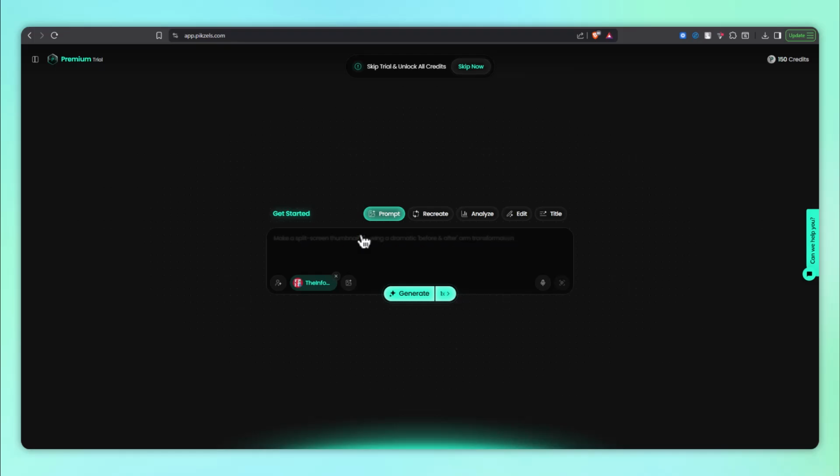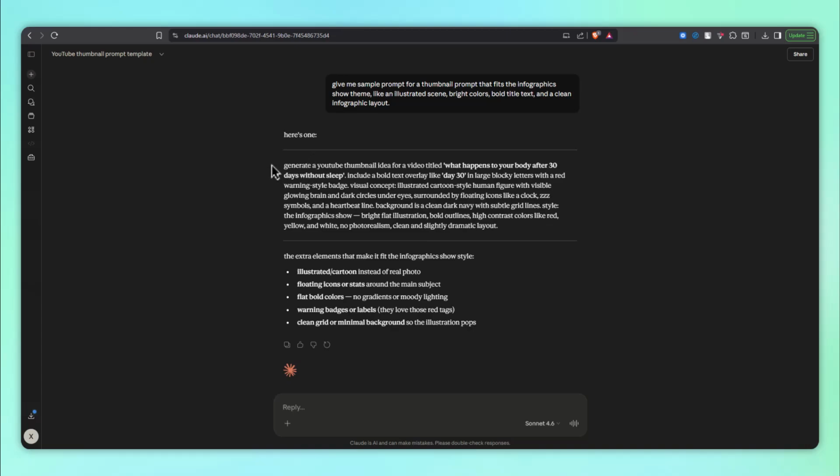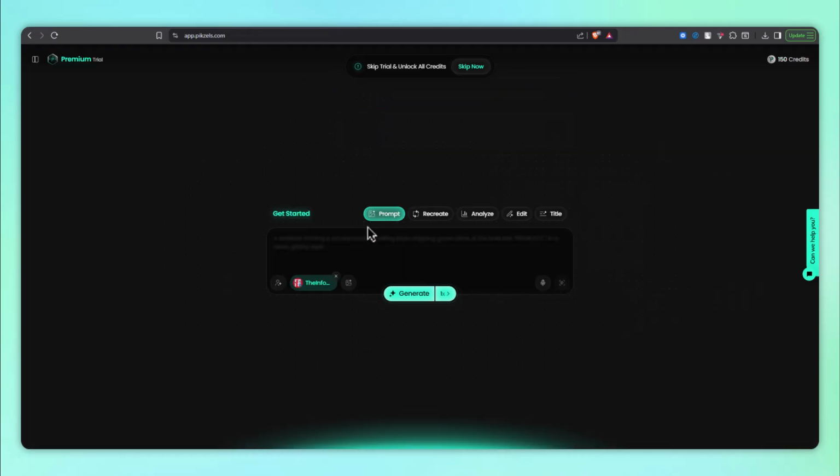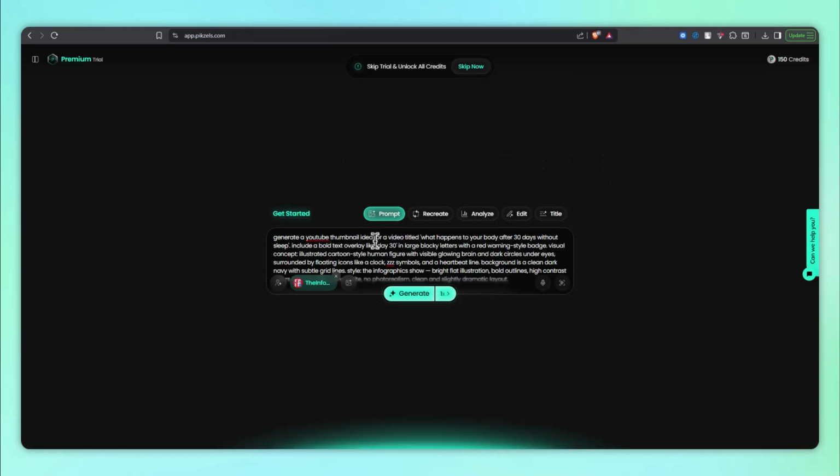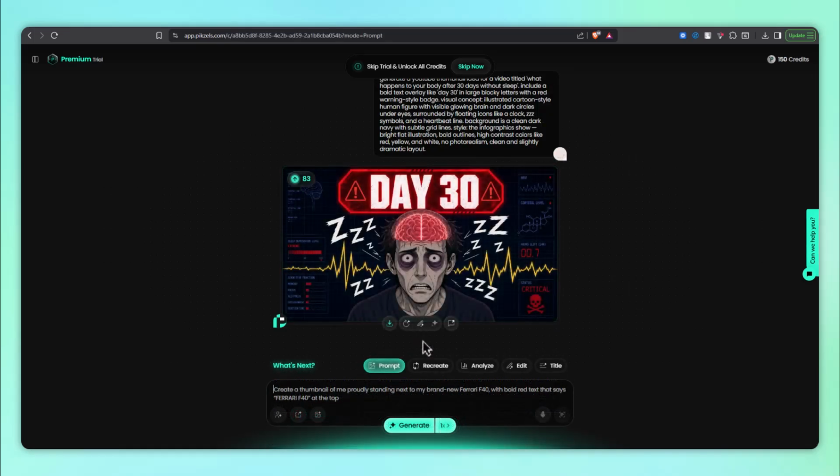Once the style is finished training, go back to New Chat and make sure your new infographic style is selected. Now type a prompt that fits this kind of thumbnail, usually something with illustrated characters, bold title text, simple backgrounds, and bright eye-catching colors. You can click Enhance Prompt to improve the AI description, then hit Generate. Pikzels will create a thumbnail that follows that animated infographic look.